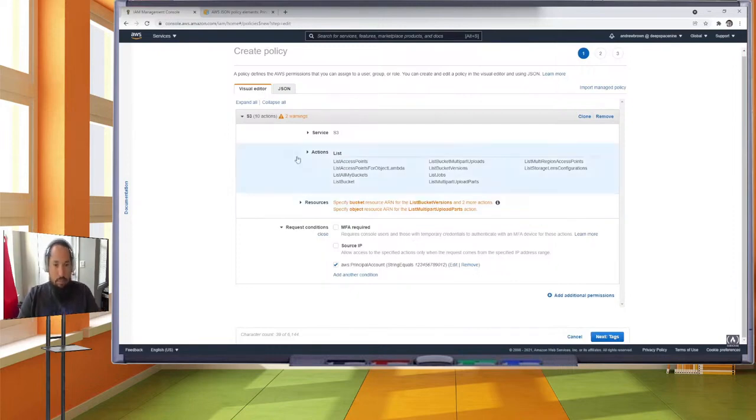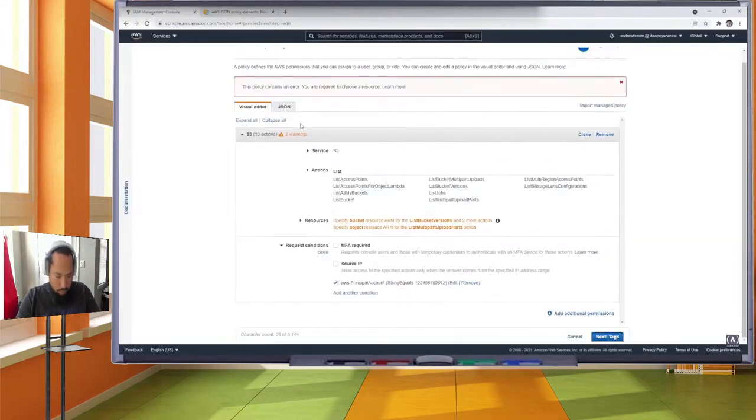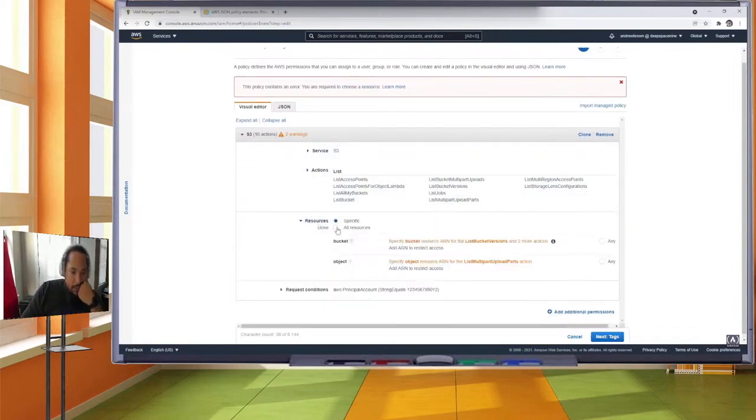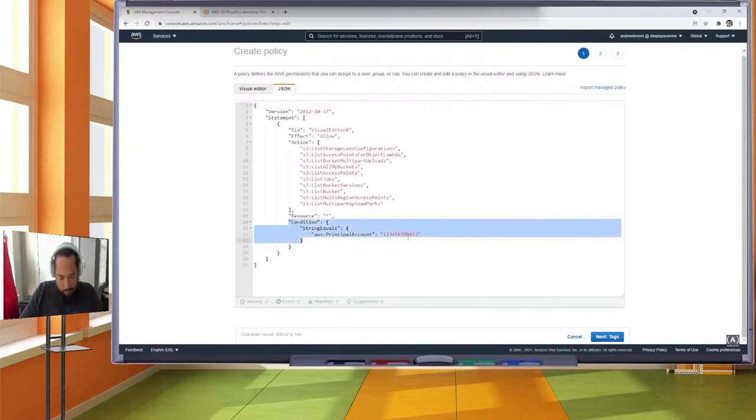But yeah, so that's pretty much how we use it. Like it would normally show up as that. So if I just go ahead and go next, the policy contains an error. You are required to choose a resource. What do you mean? Pick the resource? Oh, down here. Okay, sorry. Resource. So we'll just say all resources. Then we flip over. Now it's valid. And so here we can see our condition saying only from this account ID that it is allowed.